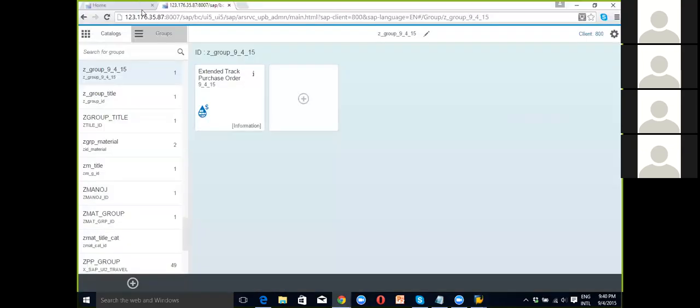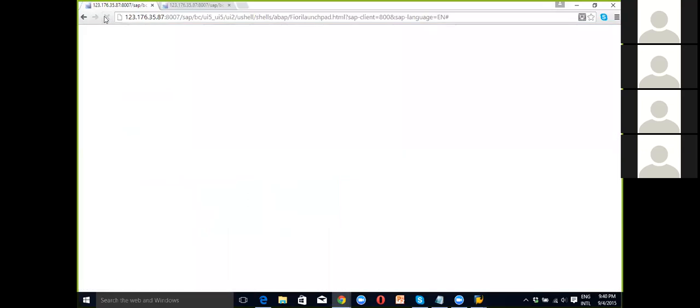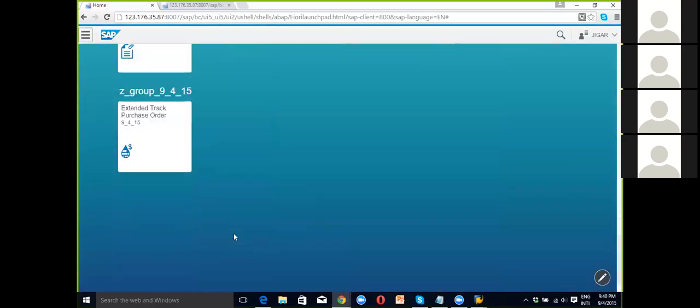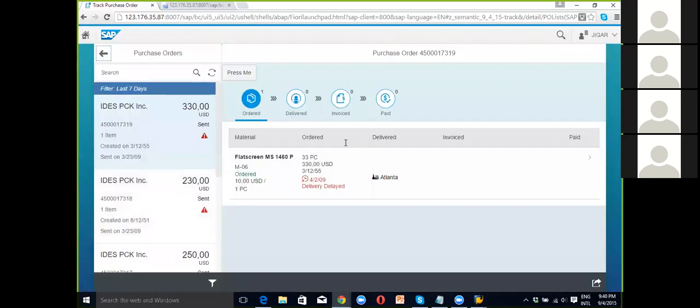Now if I refresh the application, I should be able to see the application straight away in the end user's launchpad inside a new group, 9415. If I click on it, if everything is perfect, it will get loaded.